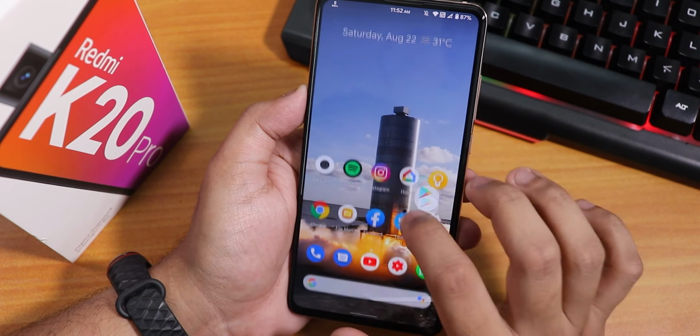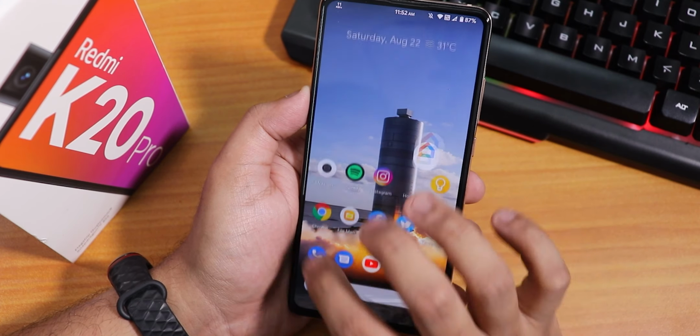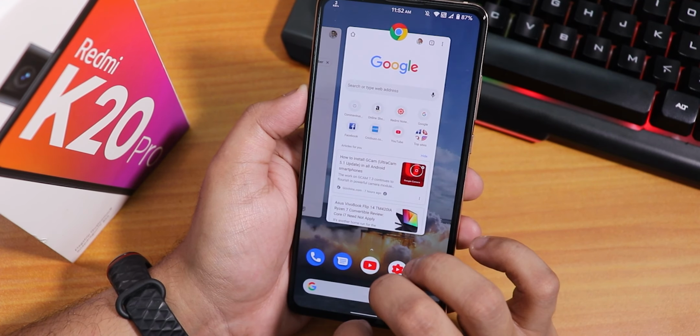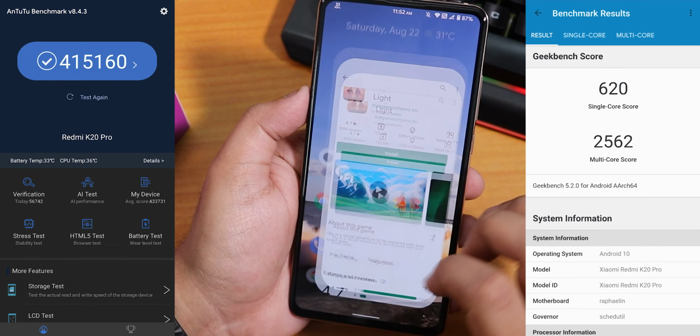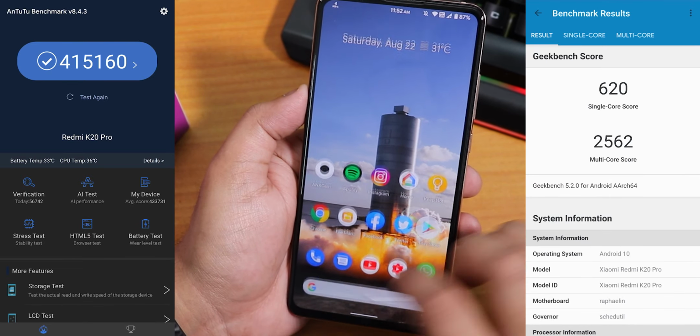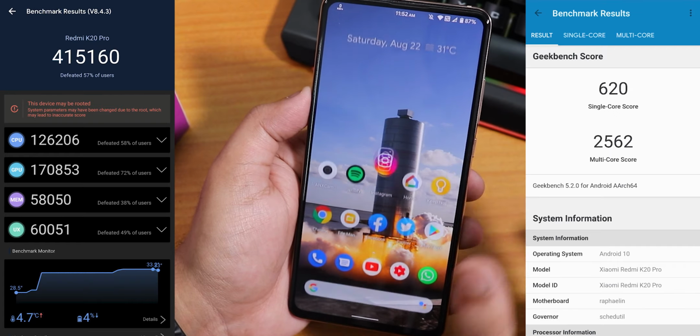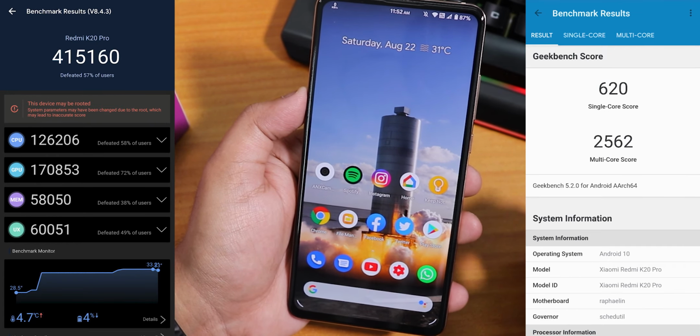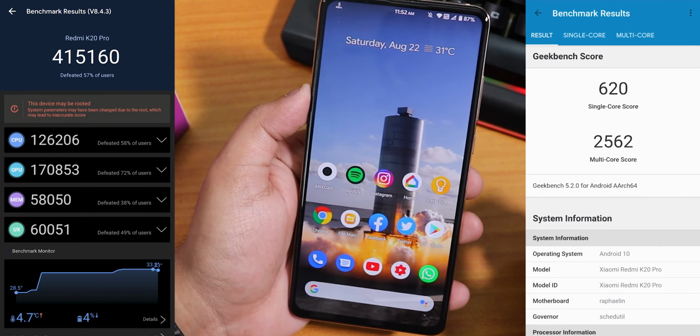The performance is just great. This is one of the smoothest ROMs that I tried on the Redmi K20 Pro for sure. If you wanna see the benchmarks and stuff, if you wanna game, so I would say this is one of the perfect ROMs out there for Redmi K20 Pro for gaming, and here are the benchmarks of this particular ROM.